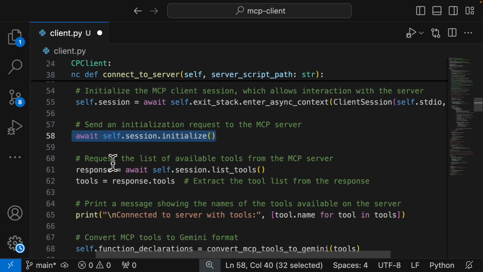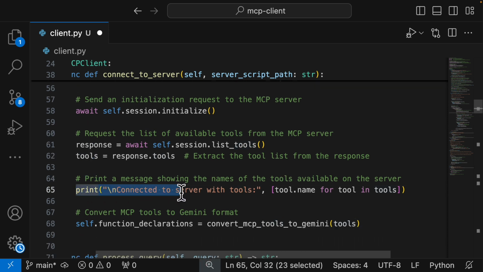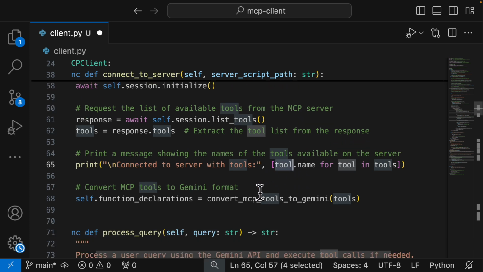Finally, we request the list of tools from the session from the MCP server, and we will save it in the tools variable over here, and then print a message for the user that we're connected to the server with these tools, which is the tool names. In our case, for the terminal server, this is going to be the run command tool, which will allow us to run commands on the terminal.